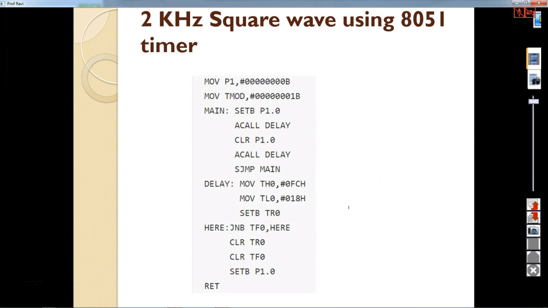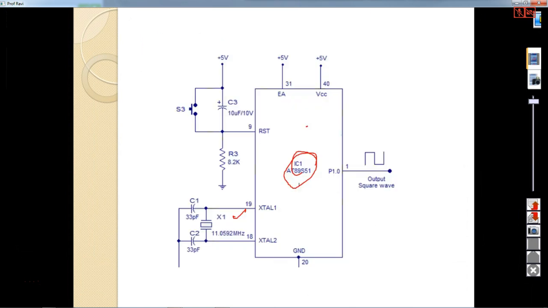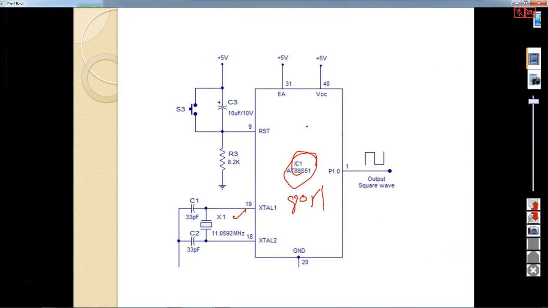Okay, right? And this is 10 kilohertz. So all this depends on the delay which you are giving here. So port 1 is what you are using here. You can treat it as 8051, no problem. So here you try to see the delay. You are setting P1.0. P1.0 is what on the pin you want to generate a square wave.